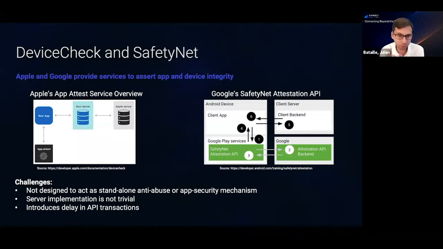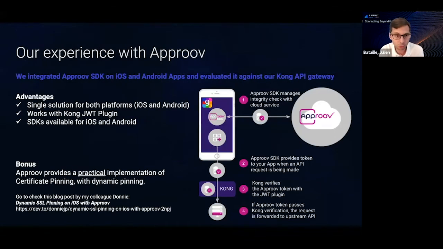And actually, Apple and Google provide this kind of services. We started to evaluate Apple's App Attest service and Google's SafetyNet Attestation API. But we found limitations that make it very difficult to rely on those services as a standalone anti-abuse or app security mechanism. Instead, we worked with Approov to integrate their service in one of our apps on both iOS and Android.